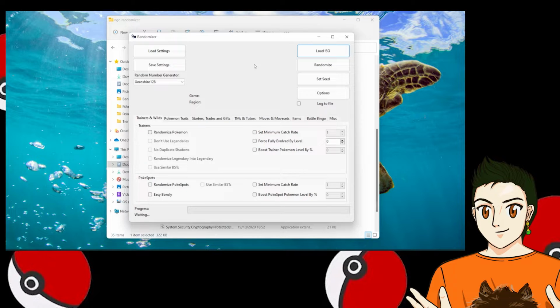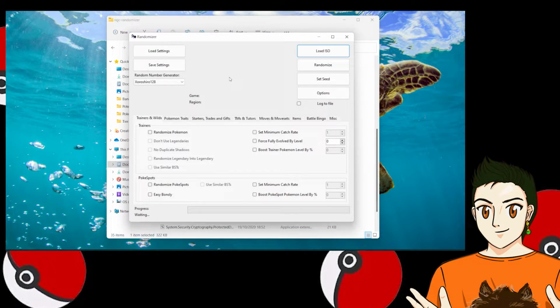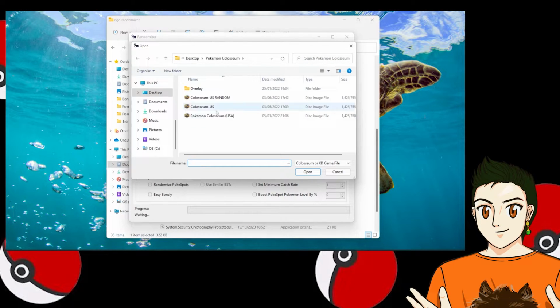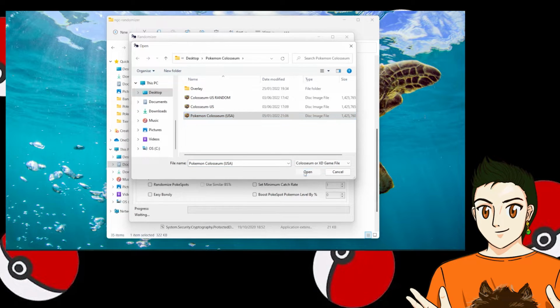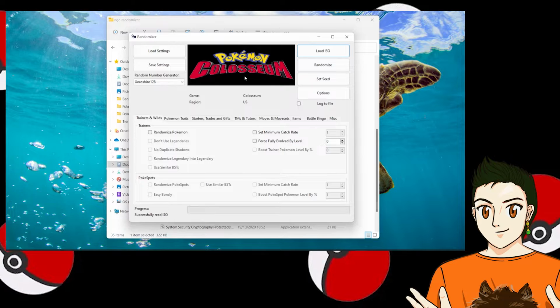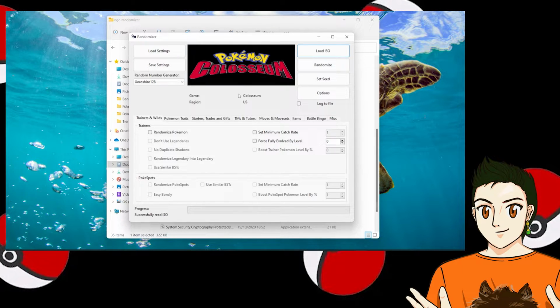This is when you will need the ISO file I mentioned at the start of the video. In the program, you will want to click Load ISO and select the ISO you have prepared. From here, you will see the logo of the game that is loaded. In my case, this is Pokemon Colosseum. Don't worry though, this does also work for Gale of Darkness. You can now randomize to your heart's content.